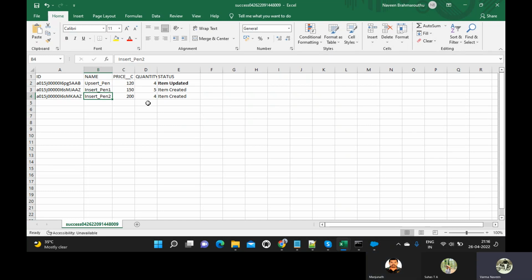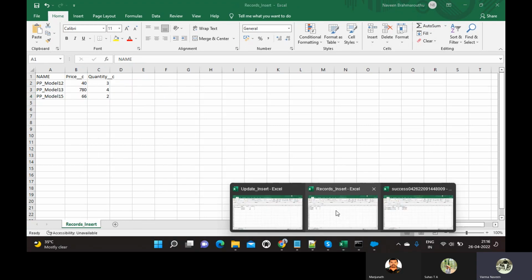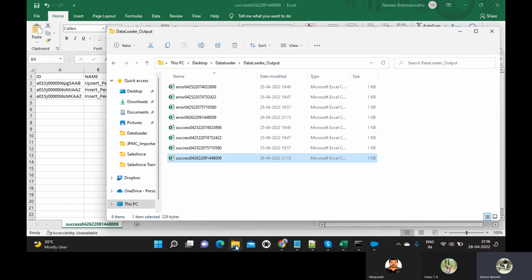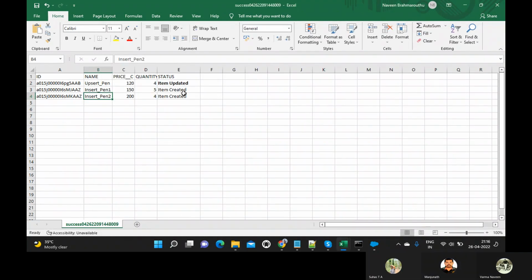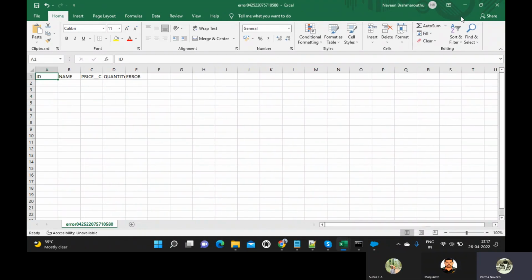Yes, Navin. And yesterday we also discussed how to identify the error, how to see the error files. By looking at that, we can correct the data, modify it, and re-upload the correct file, right? You're clear about that concept also, right? Yes.